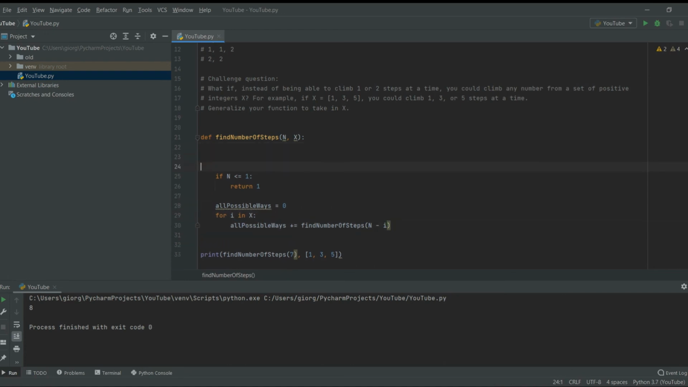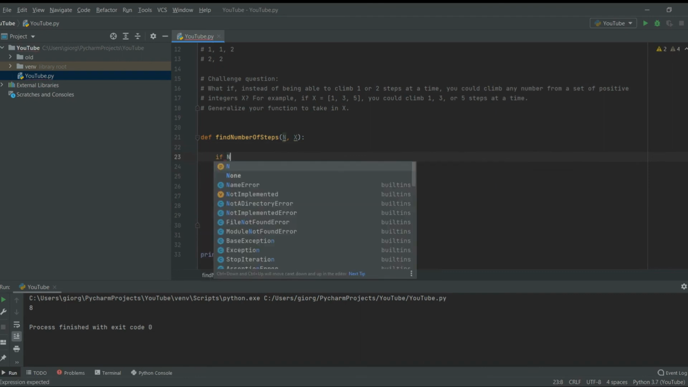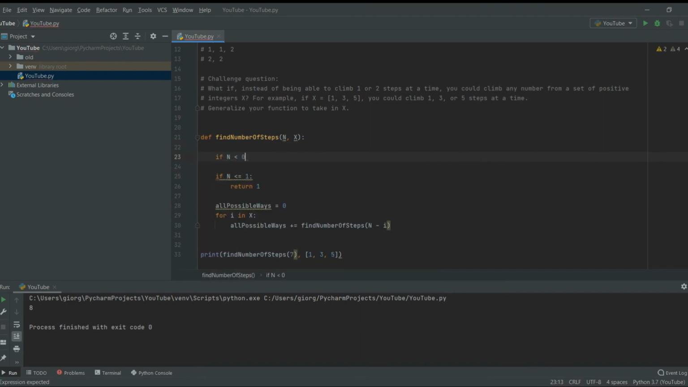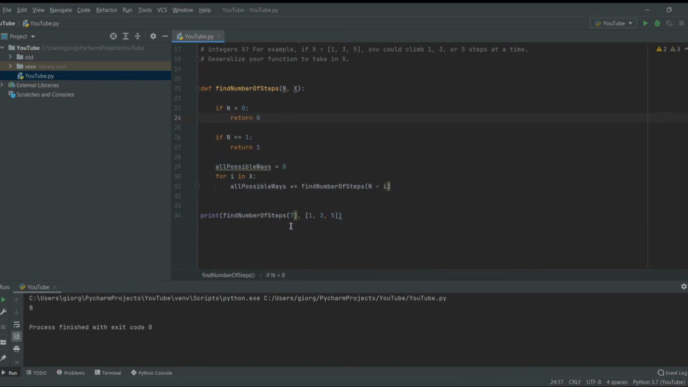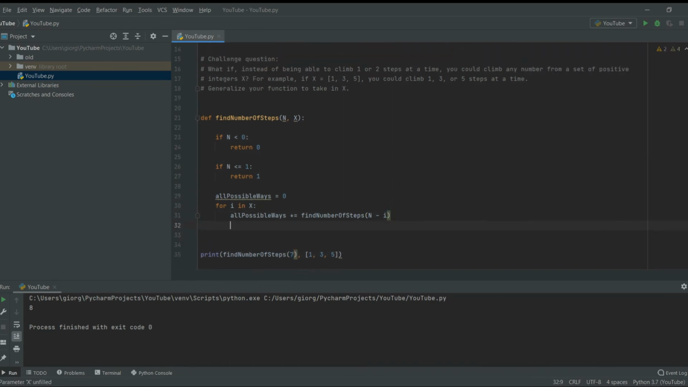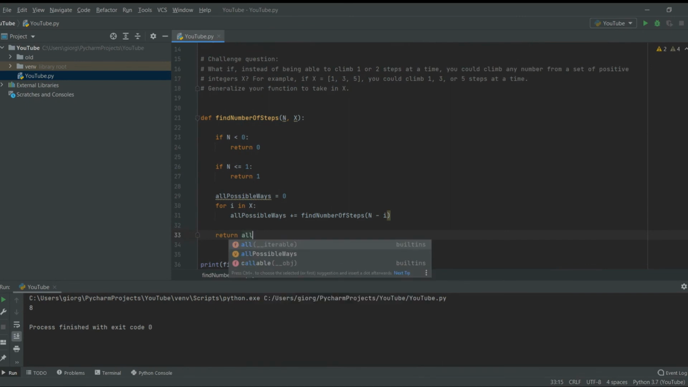Now let's just add a few things here. So let's say if n is less than 0, then just return 0. I'm just saying, for example, if we write 4 here, it's going to try 4 minus 5, it'll return -1. Well, we know we just return 0. We can't climb -1 stairs. Okay, so let's go back now, and now let's just return all possible ways.